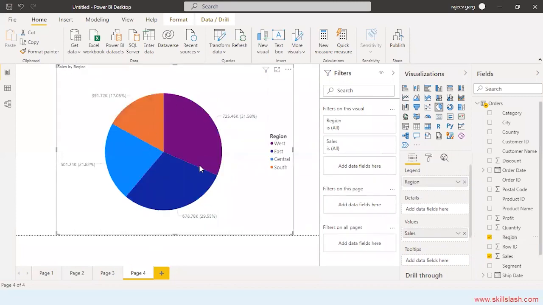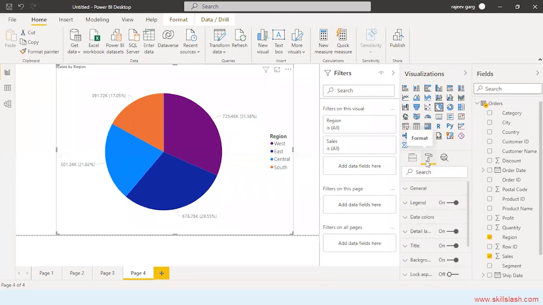And you can see the bifurcation of the sales according to the region. So we can see which region? The West region has given us the sales of 31%. Now let's do some formatting and make it more appropriate and informative.